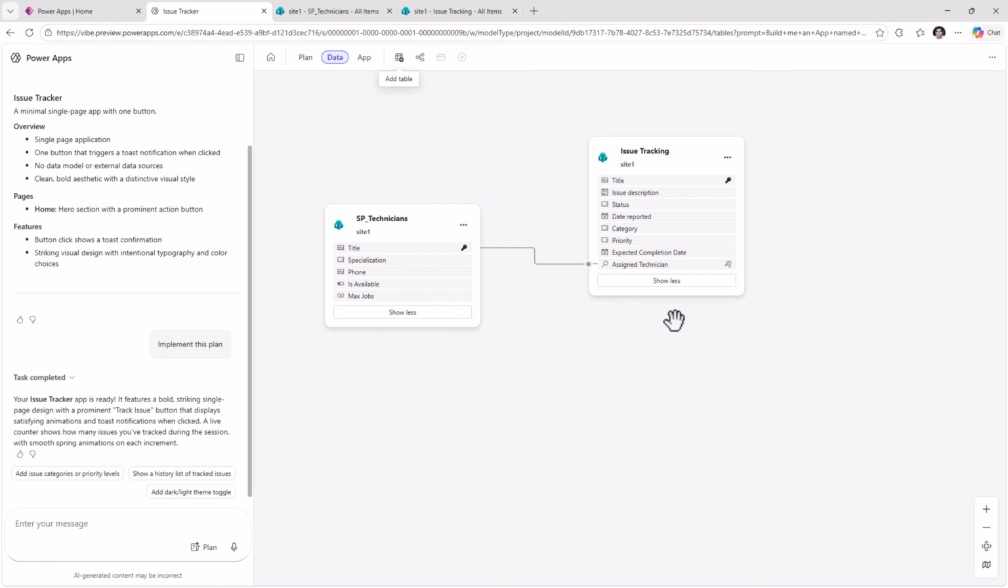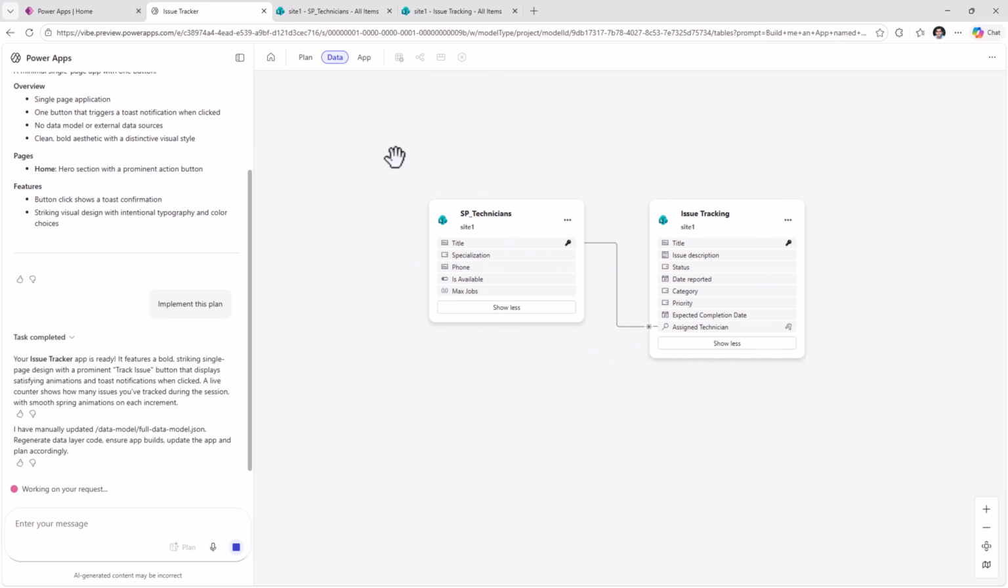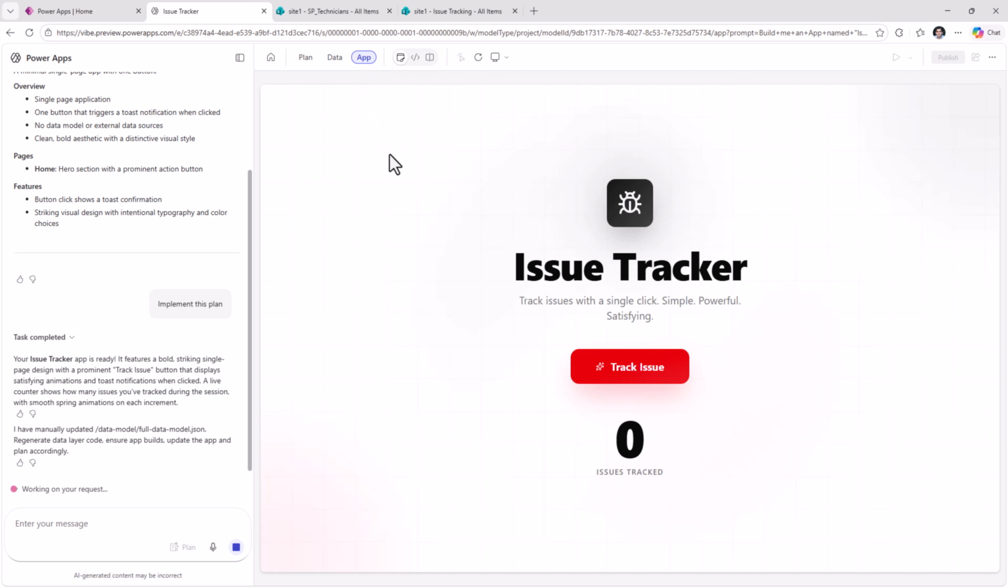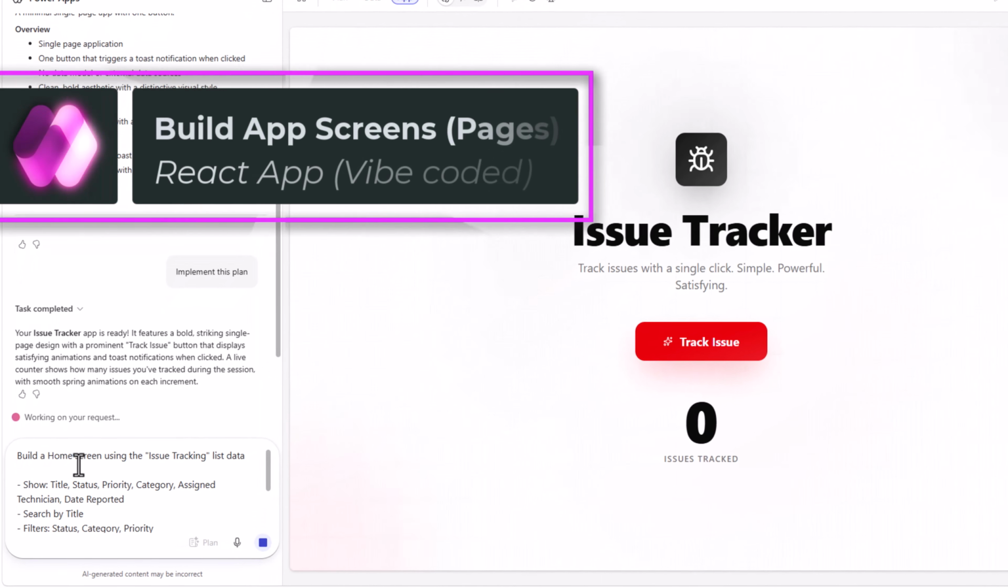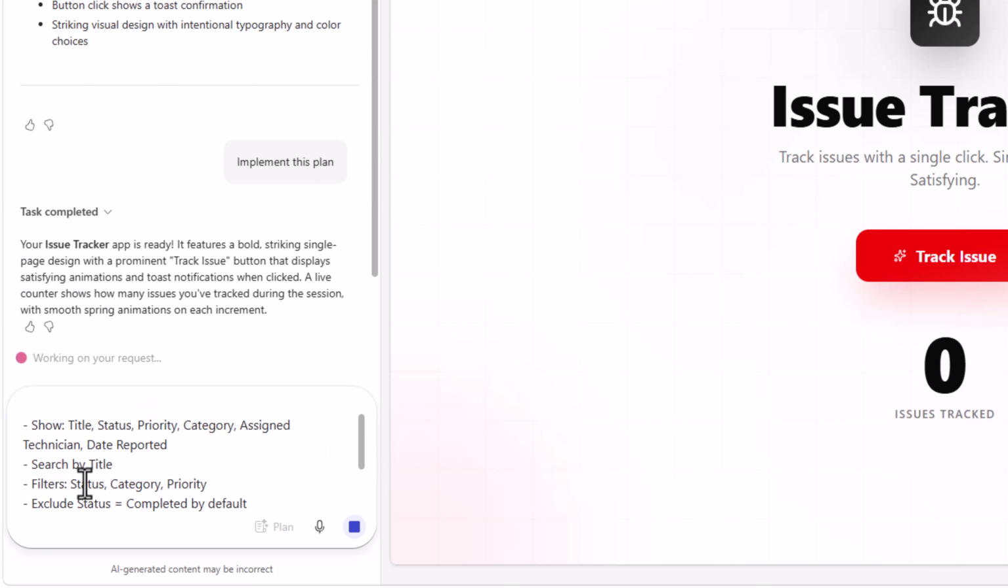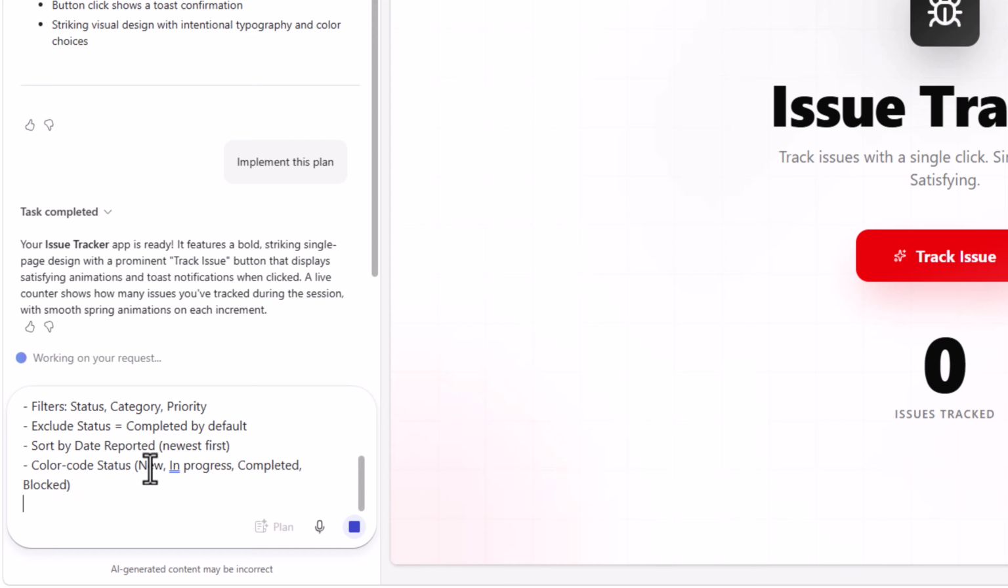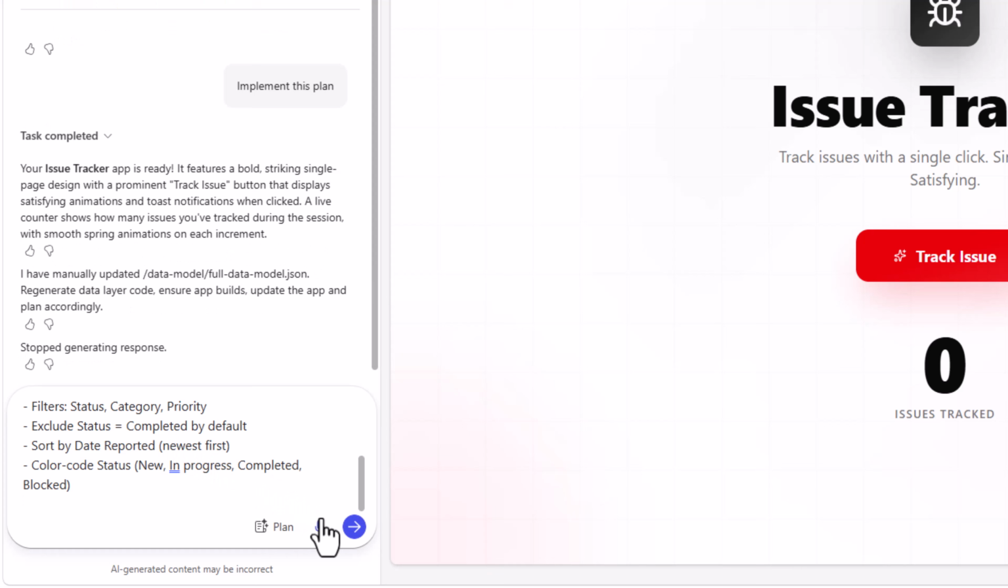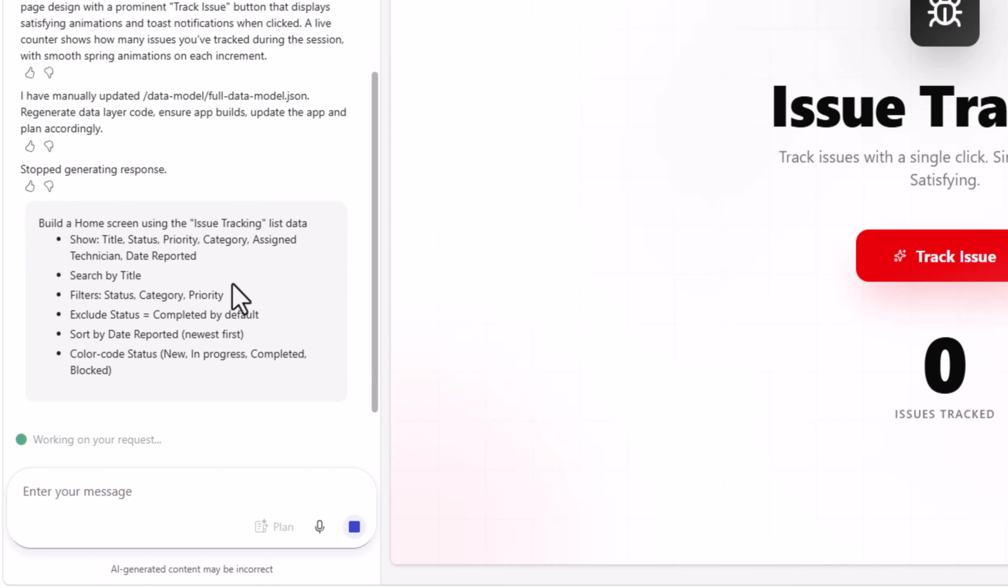Now that I have my lists connected, let's ask the agent to update and build my screens. I'll ask it to build a home screen using the issue tracking list data. I'll ask it to show the following columns, provide an option to search by the title, add filters for status, category, priority, sort them by the date reported, newest first, and also color code the status, and those are my choice options. I'll click go.